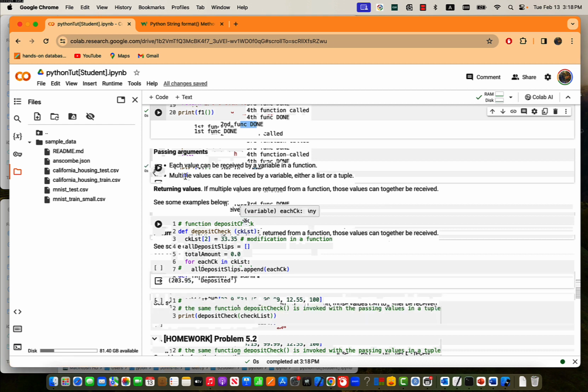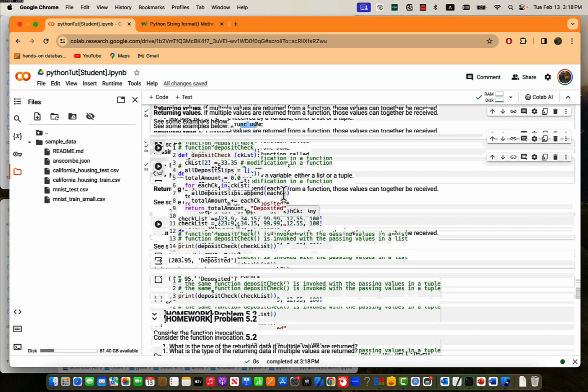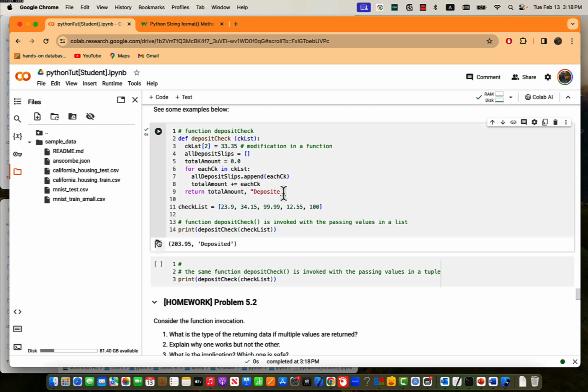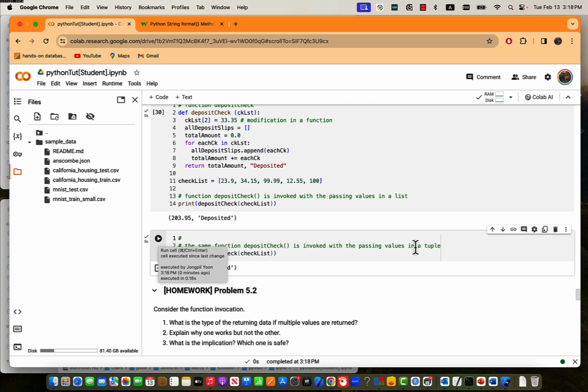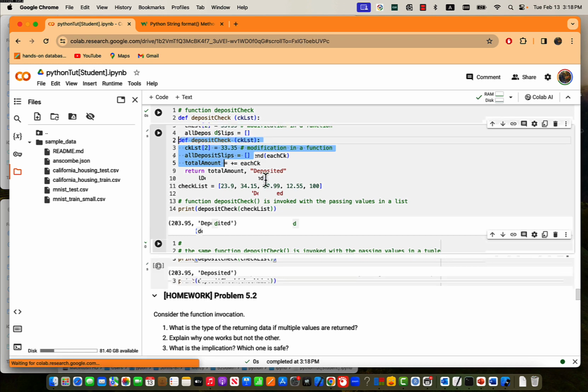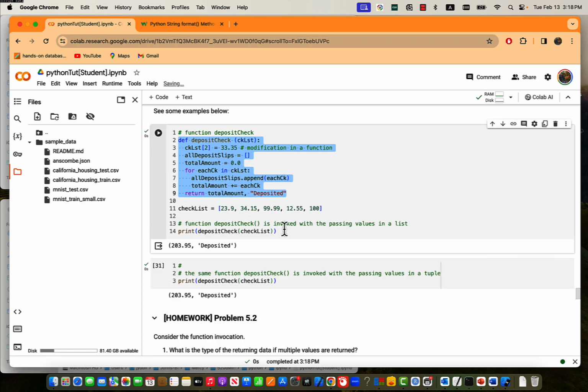Another function here, so deposit checks. And the same function can be done in one function. This is the function definition. And this one is to define the deposit check in the list. Let's say this is money to deposit, but those monies are formed in a list.